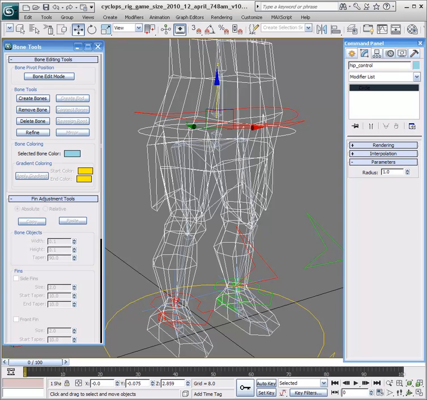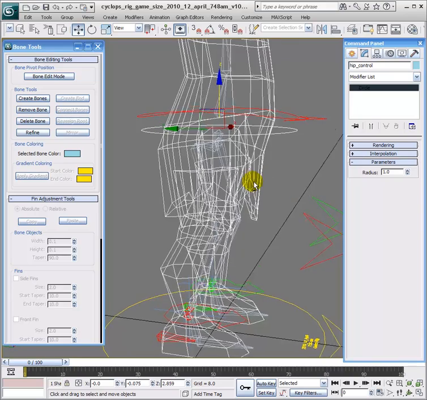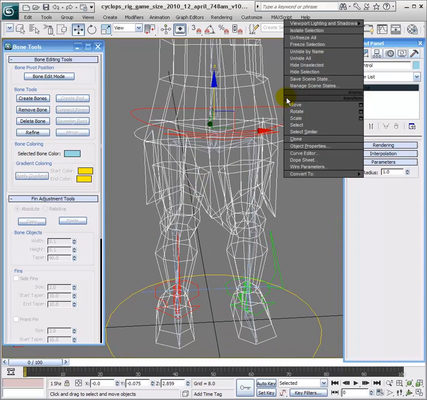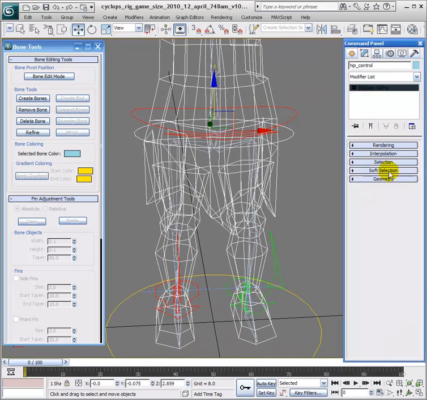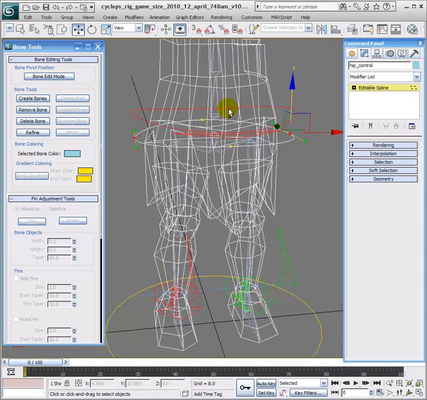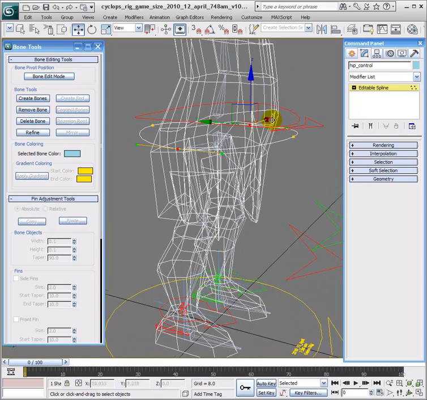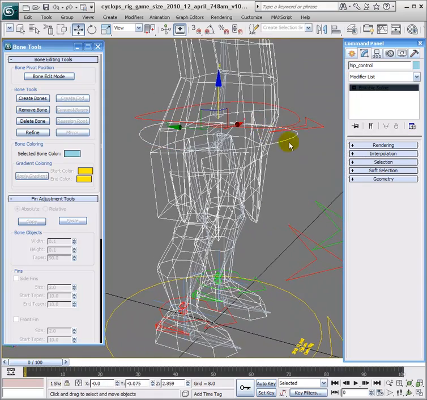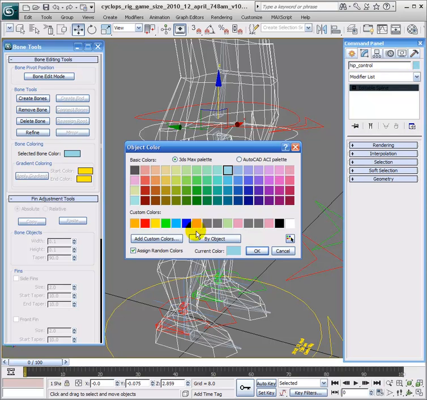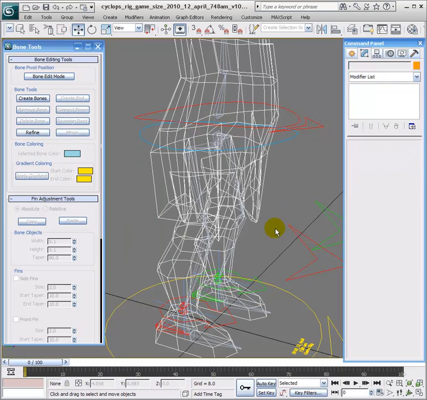Then I'm going to right click, convert to editable spline, right click vertex. Let's select these guys right here, and give it a little bit of shape on the side, and let's go to top level. Let's give it a color, maybe this light blue would be good.